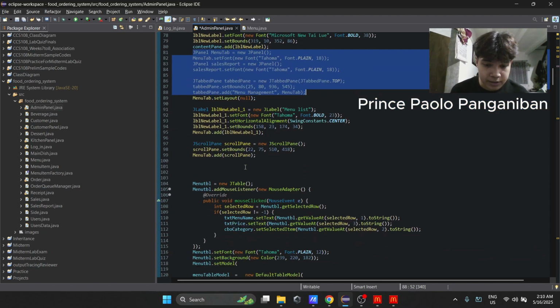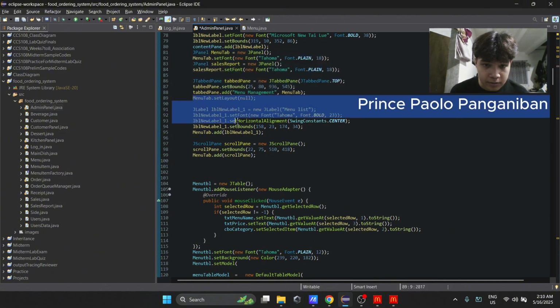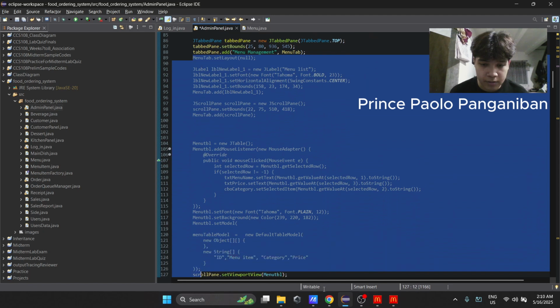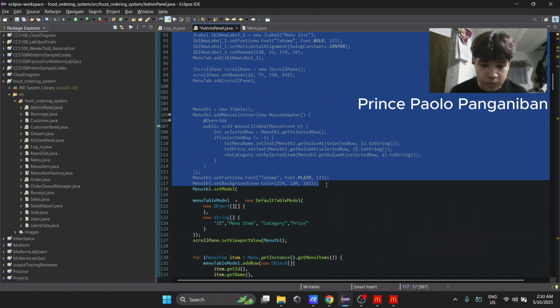Next we have this line of code. A bold menu list header sits over the table. JScrollPane wraps the table so huge menus stay scrollable. Table styling is vanilla: 12 point Tahoma on a pale beige background.